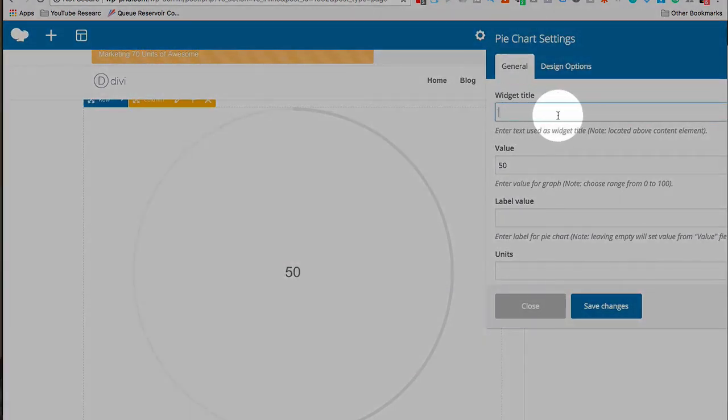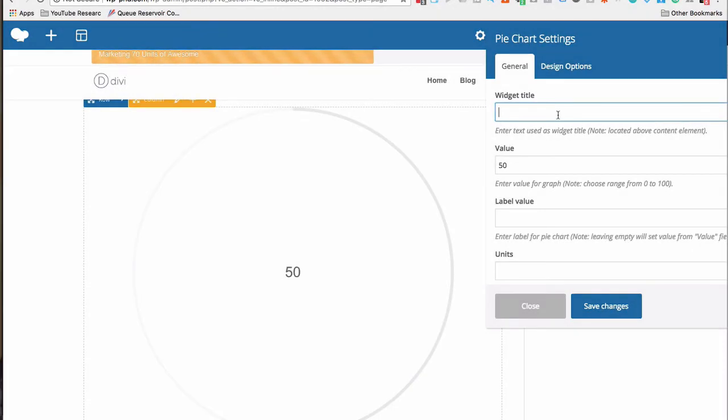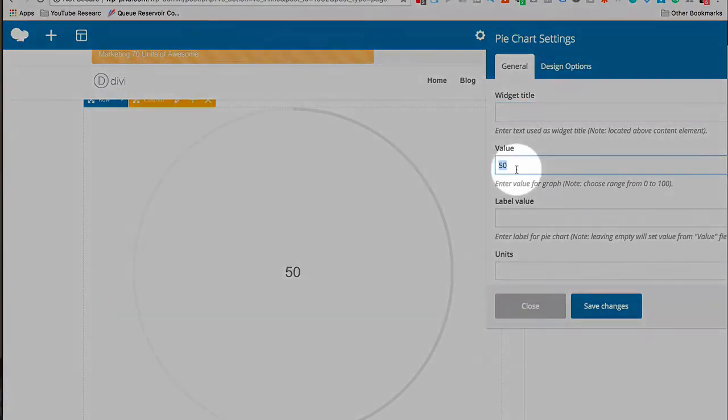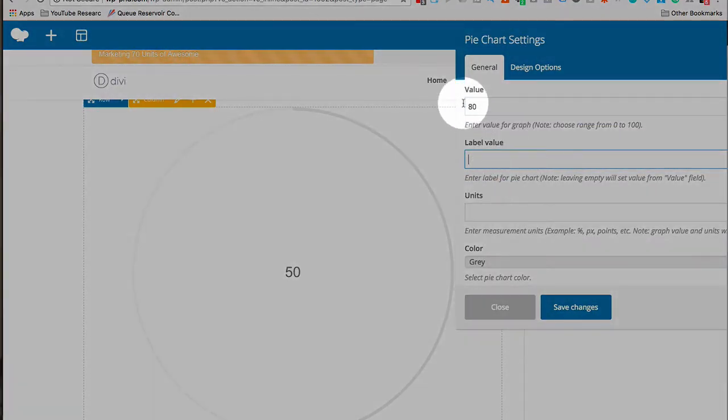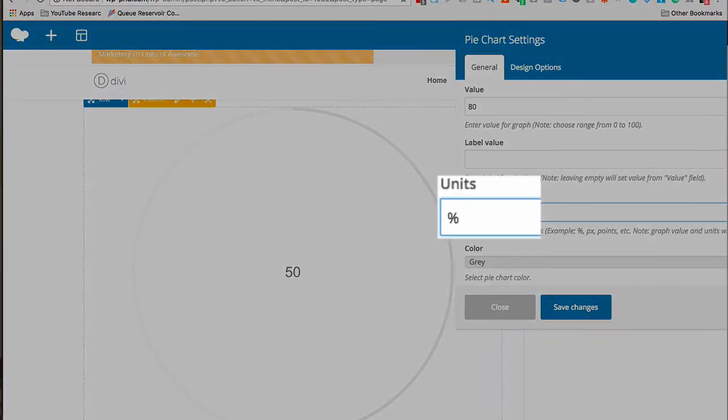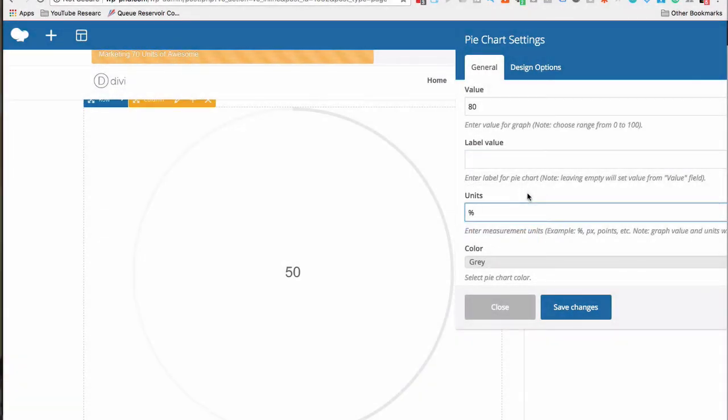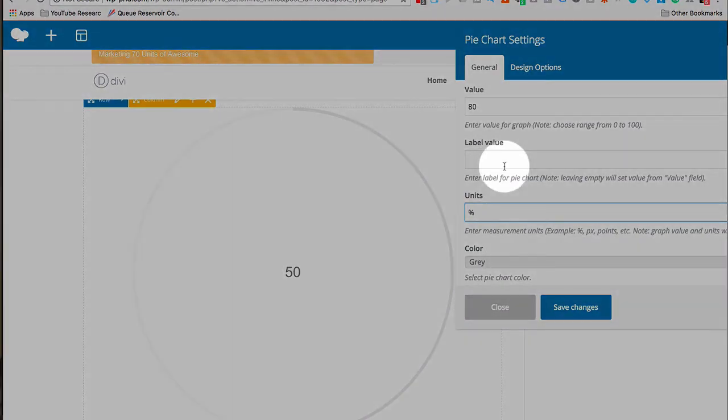Again, the widget title, I don't use the title. I use a separate element to add the title. Value, I'm going to change this to 80. The label value, if you just keep this blank, it's just going to pull the value from here, which is what I usually do. The units, if you want to experiment, just add something in there and see what happens. It's not written in stone. Anything you do in here is not written in stone. You can just quickly come back and change it if you don't like it.